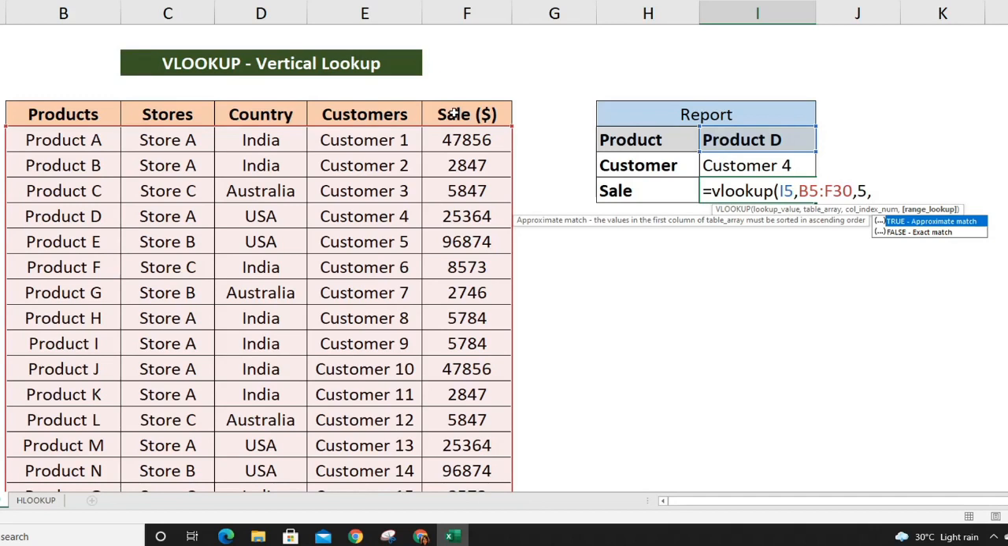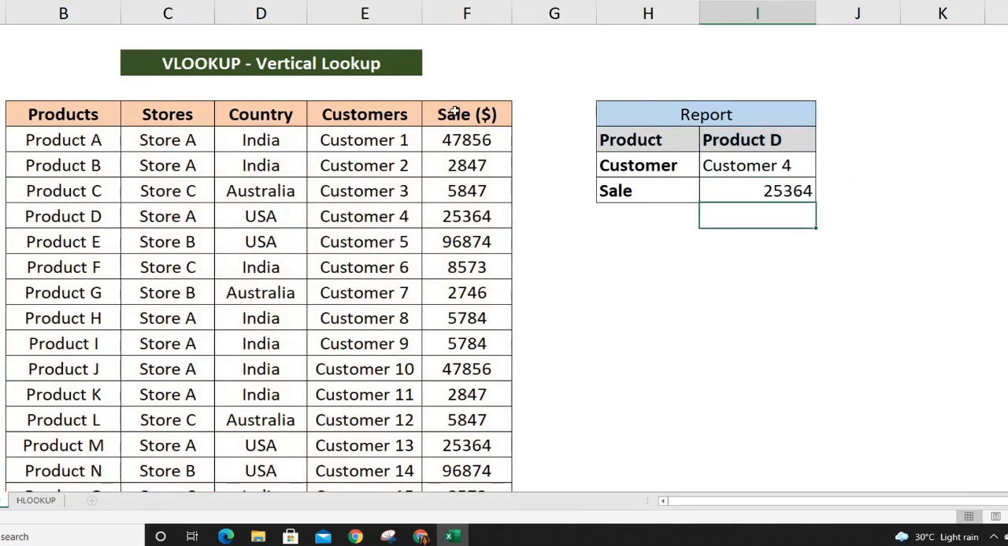For exact match, instead of false you can also write 0, and for approximate match instead of true you can write 1. So I am writing 0 here for the exact match. Close your bracket and press enter. It will return the value 25364. Let's check it out. Product D, sales is 25364. So my value is correct.